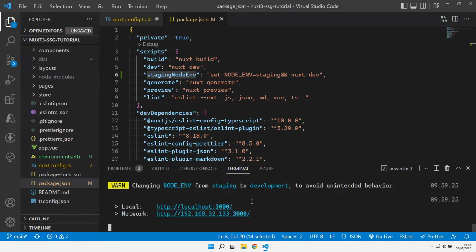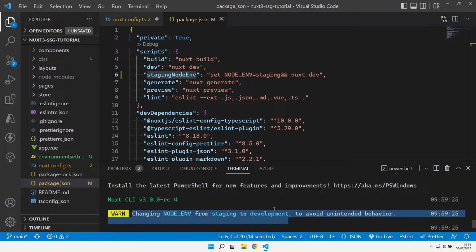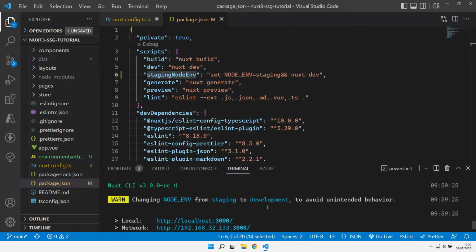And that's the interesting line that I wanted to show here, is that even though we're changing our node environment to staging, Nuxt is helpfully or unhelpfully changing it back to development to avoid unintended behavior. So it gives us a problem in the fact that we can't use the node env environment variable to change our environment that we want to indicate to Nuxt that we actually want to use, because Nuxt is always, when we run this, going to reset it back to development. So we can't do that.